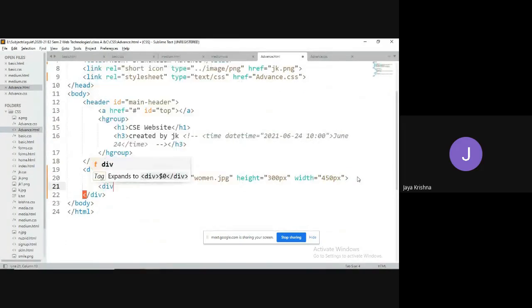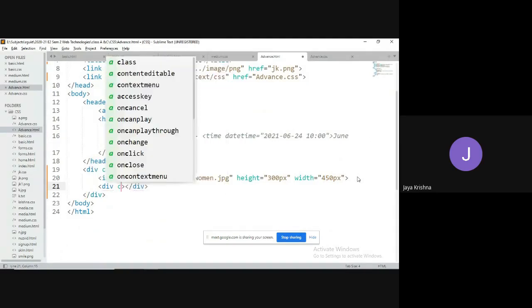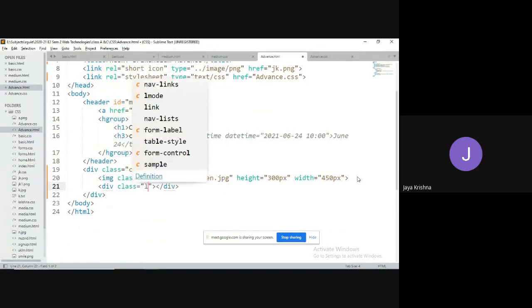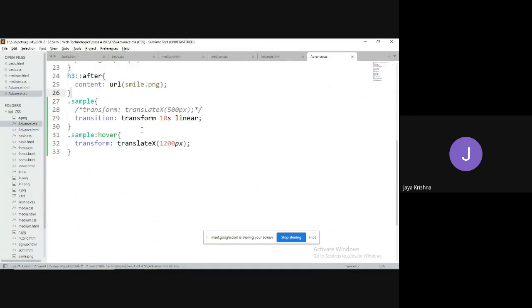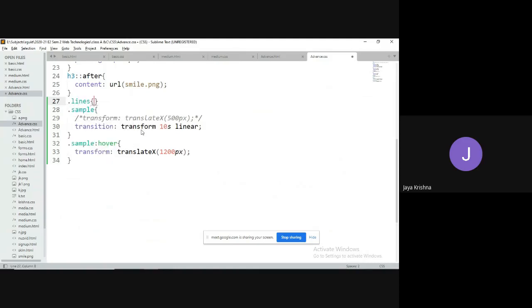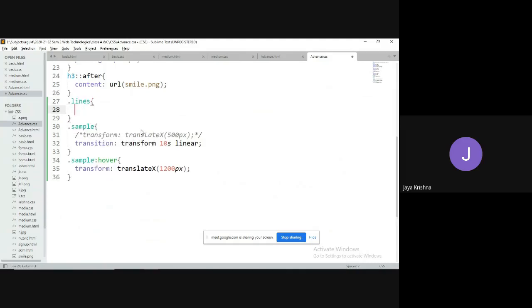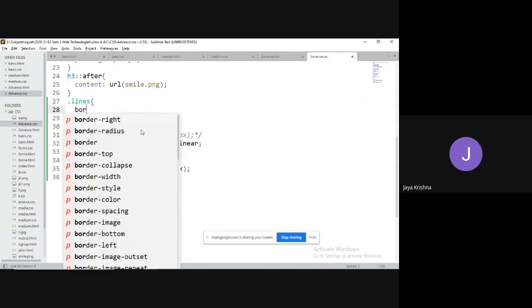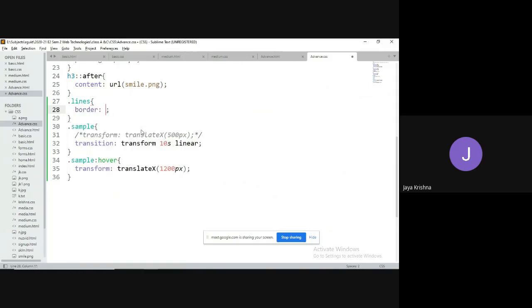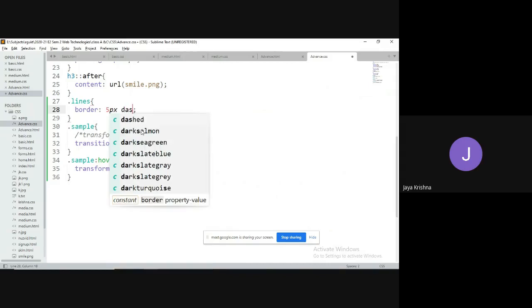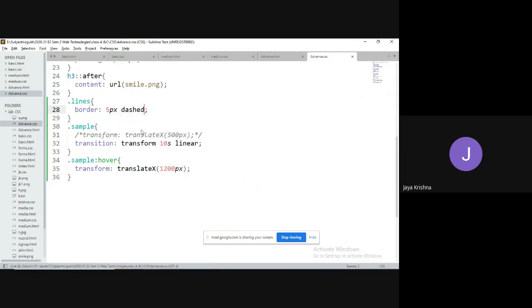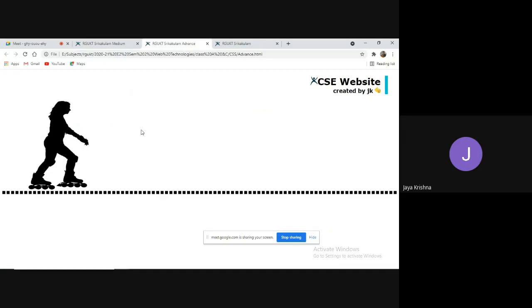I'm going to take some division, and I'm going to take the class as lines. You won't get anything because we didn't define any properties for that. So I will take the lines class and define the border for that division. I am taking it as 5 pixel. Instead of a plain solid line, I will take a dashed line so that it looks like a kind of divider. You can observe, these two are not aligned perfectly, so I will adjust them later.